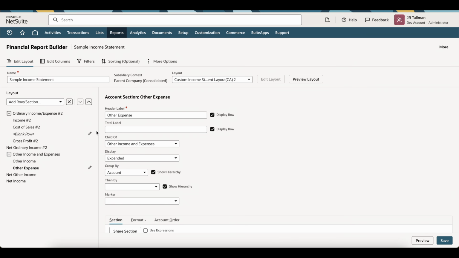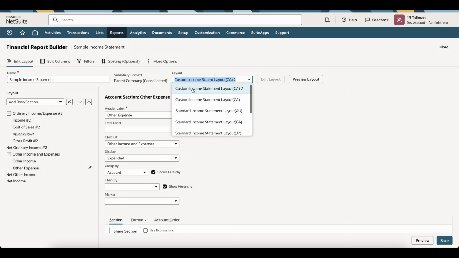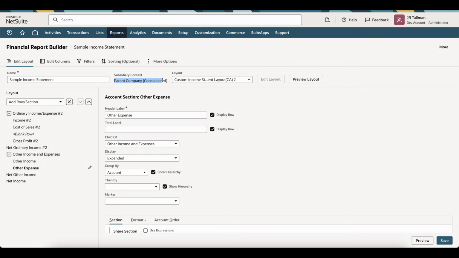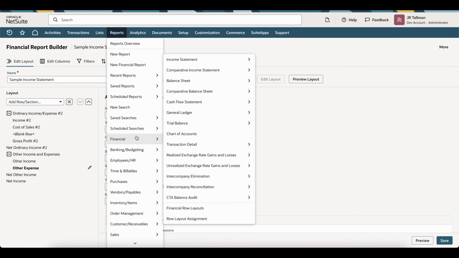Once that's done, keep in mind, if you do have multiple subsidiaries inside of NetSuite, you do have a layout here. So right now I am customizing this income statement, and it's using my custom income statement layout CA2. This is going to be applied to my particular subsidiary that is listed up here with my parent company's consolidated. But if I want it to be used for all of my subsidiaries, you can do that underneath Reports, Financial, and Row Layout Assignment.